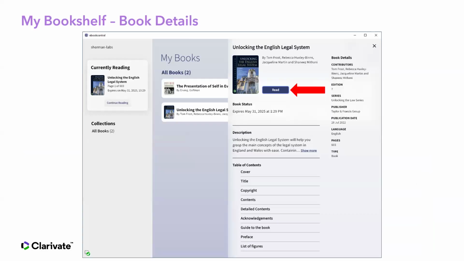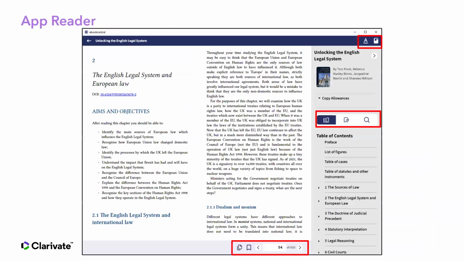When you click on the book details option, you're going to see a short description of the title. This is the same description that's found on the Ebook Central platform itself. You'll see the read button if you've downloaded the title. If you haven't downloaded the title, that would say download instead. So let's go ahead and look at what that looks like when we click on read.